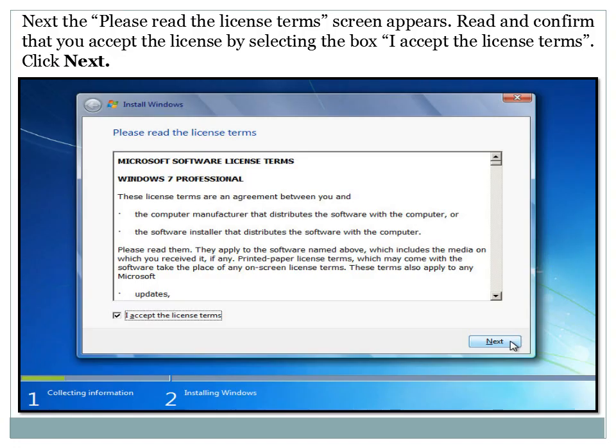Next, the Please Read the License Terms screen appears. Read and confirm that you accept the license by selecting the box I accept the license terms. Click Next.